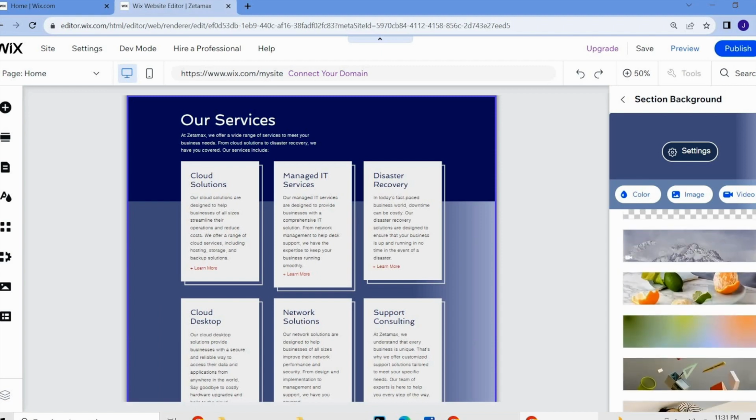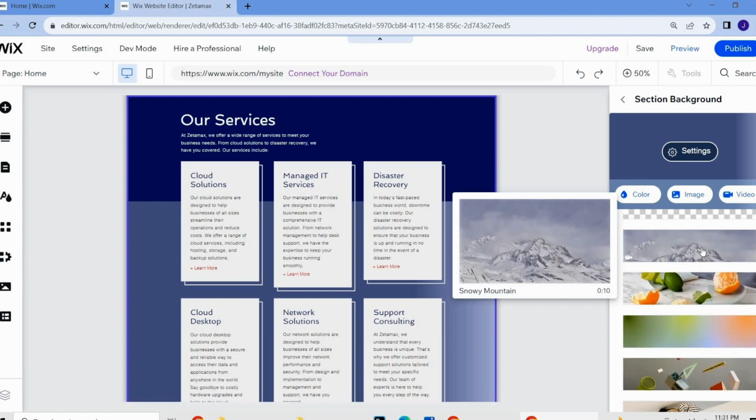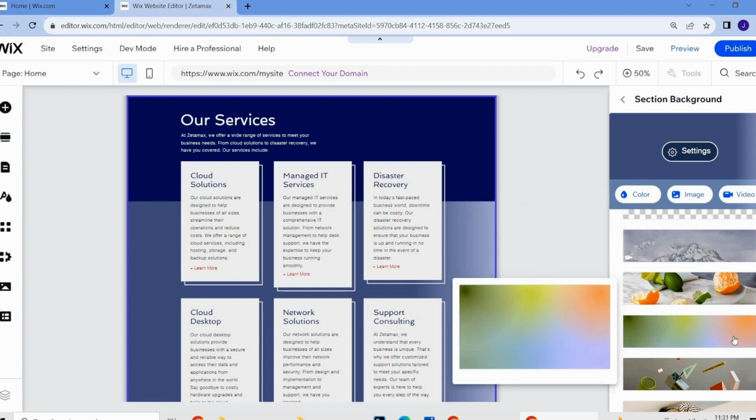And you can apply any picture behind this services page. You can select your image from here, but I think it's looking good with this solid color.